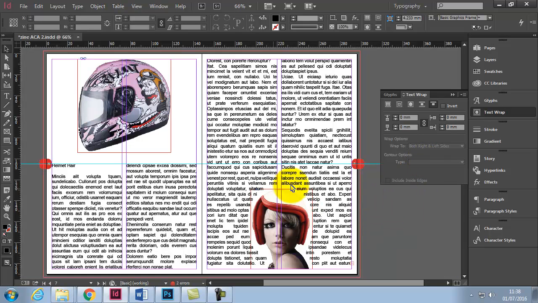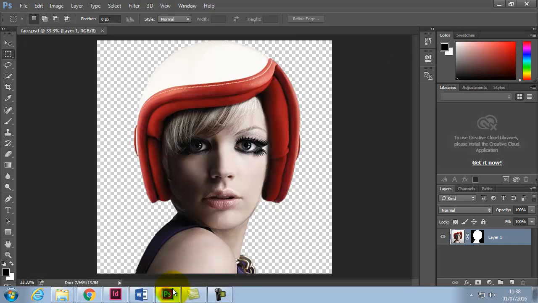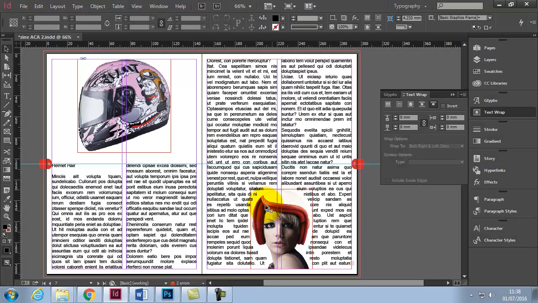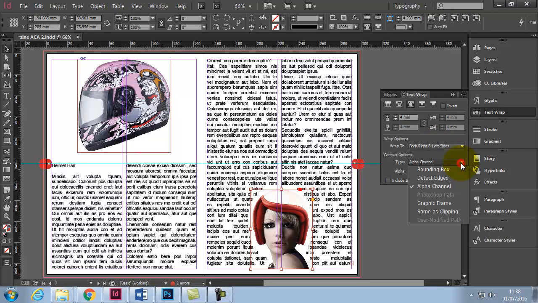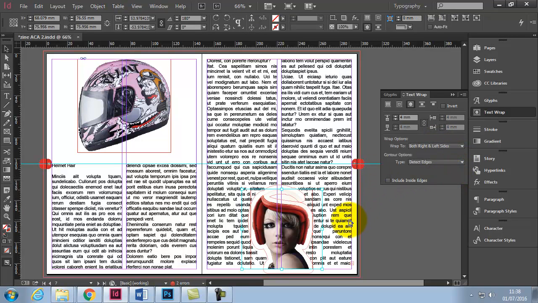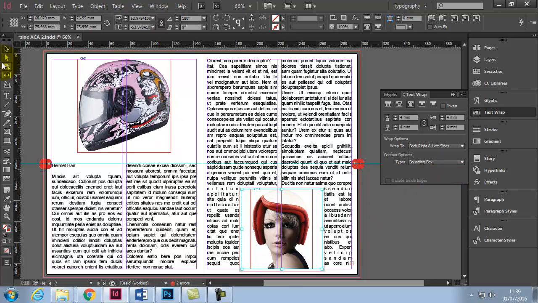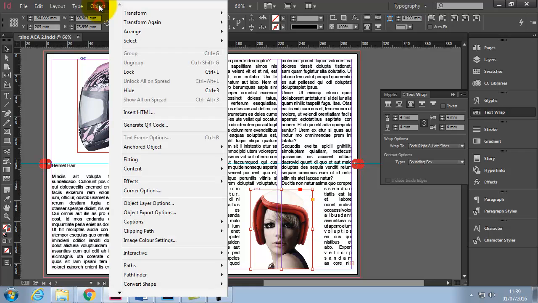Now say even you had made this image and it had a white background or a different color background, but you wanted to still do this detect edges, but as we know the detect edges didn't work very well. There is another way to do it. We can simply select the image or the frame, go to Object, go to Clipping Path, go to Options.